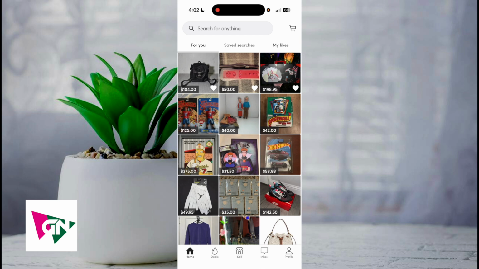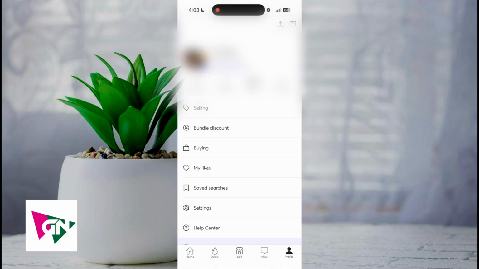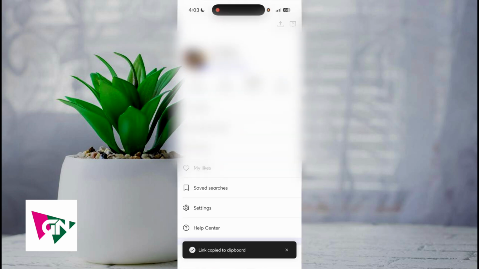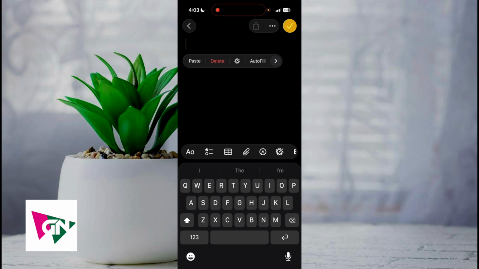Now in order to do this, what you're first going to do is log on to your Mercari account. Next, click on Profile on the bottom right hand corner. Afterwards, go ahead and click on the share icon on the upper right hand corner that looks like an upward arrow. So next, click on Copy Link, and then this is going to copy it to your clipboard. So if you go ahead and open up a notepad and paste that link, this is technically your Mercari link.